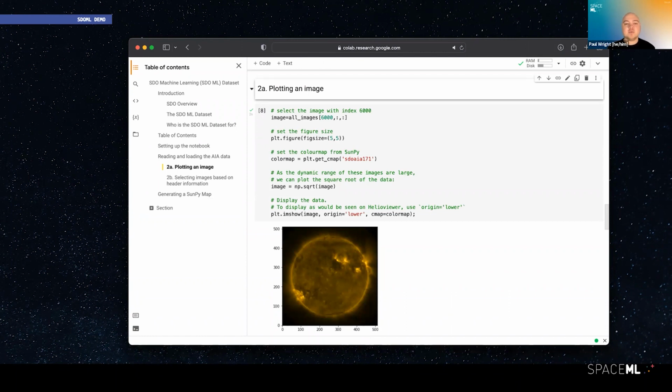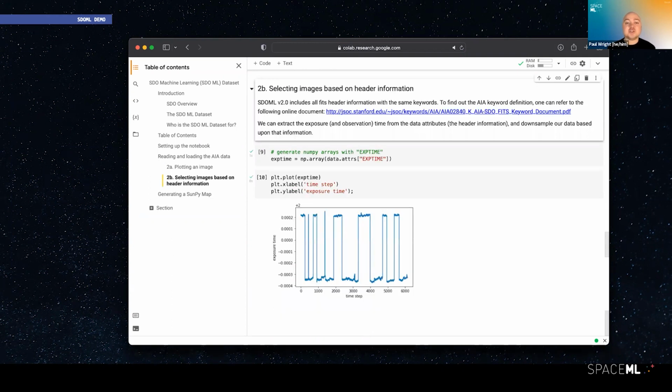In this example, we select the 6,000th image, obtain the appropriate color map from SunPy, square root the data due to the large dynamic range, and then plot with matplotlib. As version 2 of SDOML contains header information, we can also select to subset the data using one of the keywords. For here, we'll use exposure time.